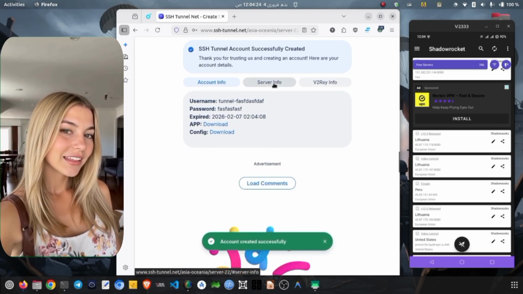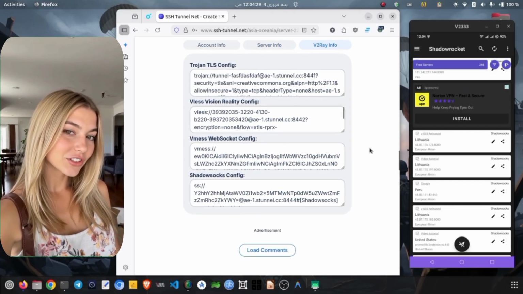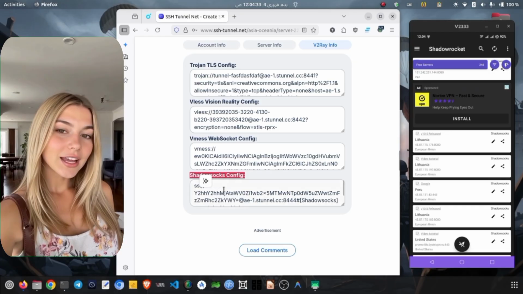Scroll down to find the Shadowsocks configuration. Carefully copy the full configuration to your clipboard. This is the key part that we will import into Shadowrocket.